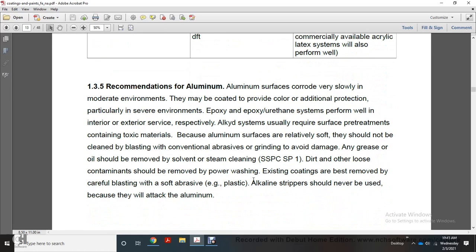Our recommendations for aluminum: aluminum surfaces corrode very slowly. In moderate environments, they may be coated to provide color and additional protection, particularly in severe environments. Epoxy and epoxy urethane systems perform well on interior and exterior surfaces respectively. Alkyd systems usually require surface prep treatments containing toxic materials.